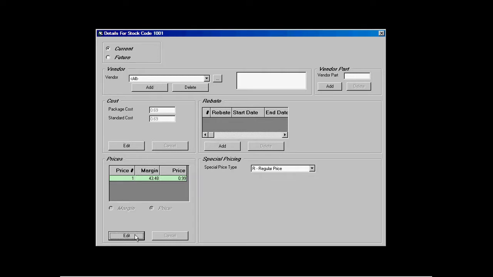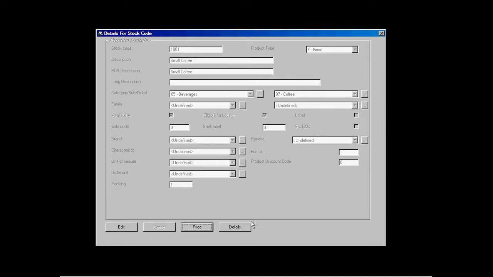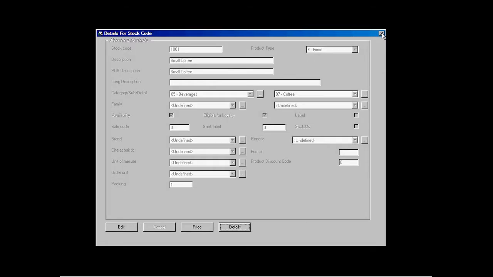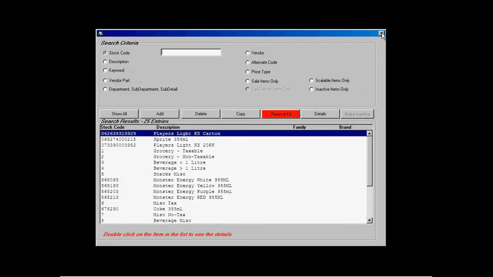If your product does not have a vendor, please leave it blank. Next, add your taxes. Then you've completed your product.